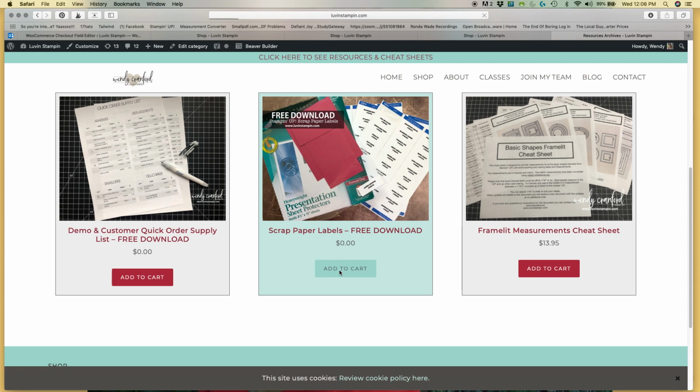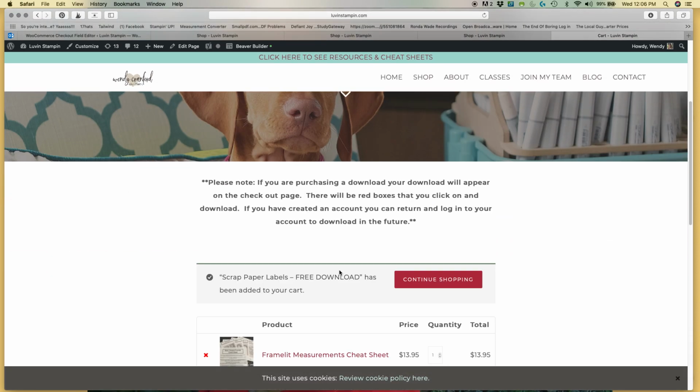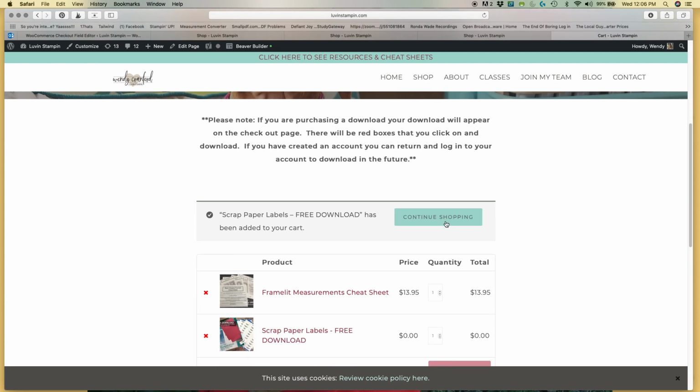So you click add to cart, and here I have added a notice. Please note, if you are purchasing a download, your download will appear on the checkout page. There will be red boxes that you click on and download. If you have created an account, you can return and log into your account to download in the future.